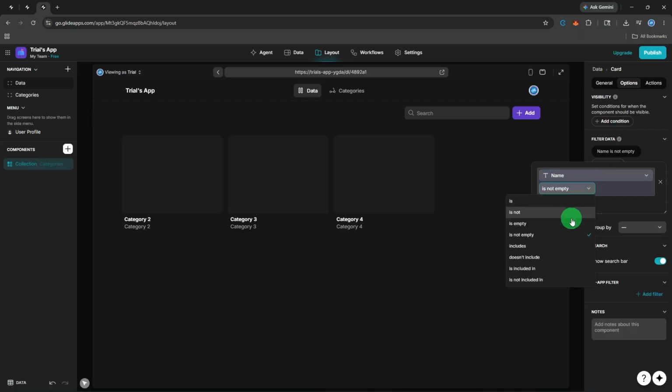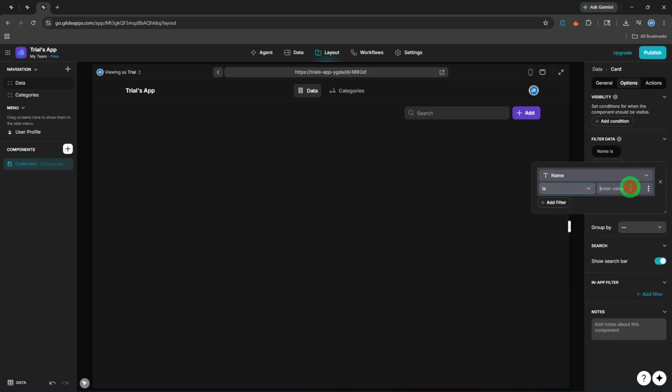For example, you might show items where status is published, price is less than a certain amount, or date is on or after today. As you configure the condition, watch the preview update so you can verify the results in real time. If your list disappears, your rule might be too strict. Try a broader condition, or confirm the value matches your data exactly.